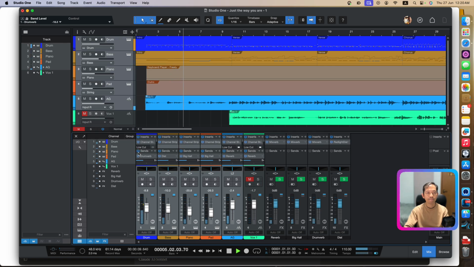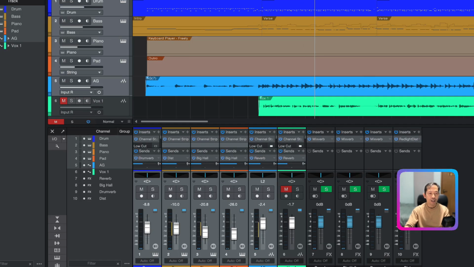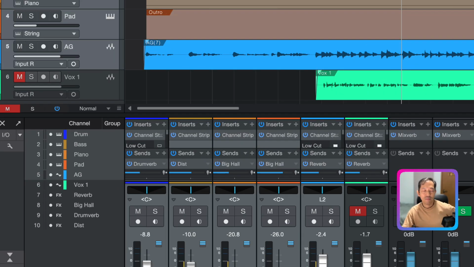With the reverb. Off. On. Let me know in the comment section whether you can hear the difference or not. Now let me zoom in a little bit.